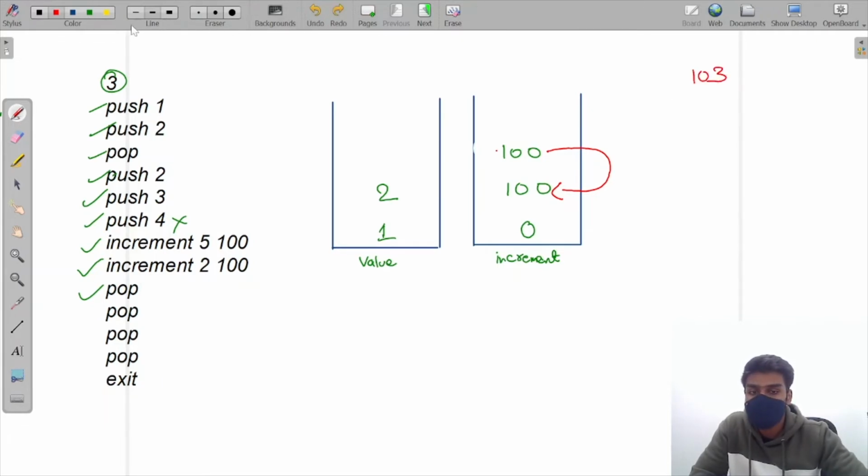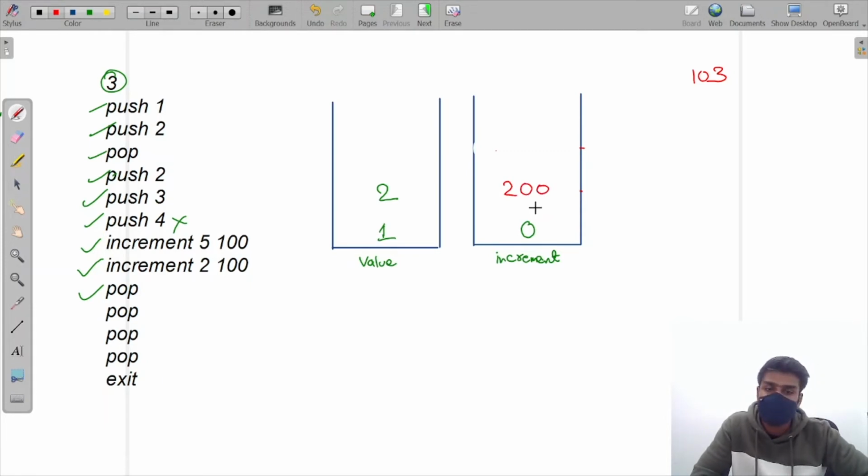And when I transfer my value to the below index, I will delete this increment value from here and add it in the below index. So I will get 200 here. All right, very simple. I hope you understood this till now. If you didn't understand, then try to understand in this example.